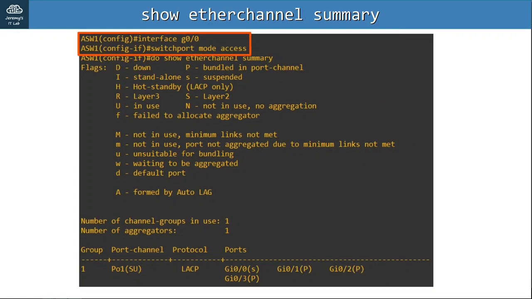Okay, I'll enable the interface again and show you another flag you might see. Now I changed one of the member interfaces to access mode. Now it has the lowercase s flag. Note that this is different than the uppercase S flag. It means suspended. So, only G0/0 is suspended, but the EtherChannel is still operating with just 3 interfaces, G0/1, 2, and 3.